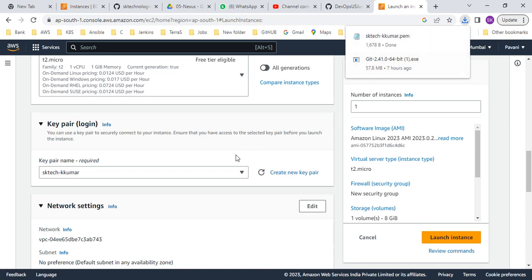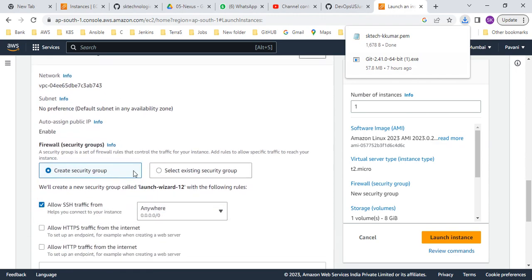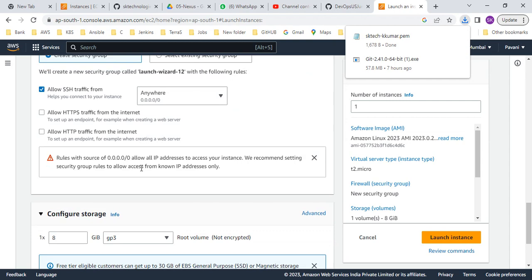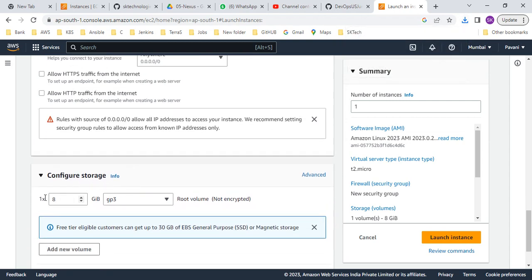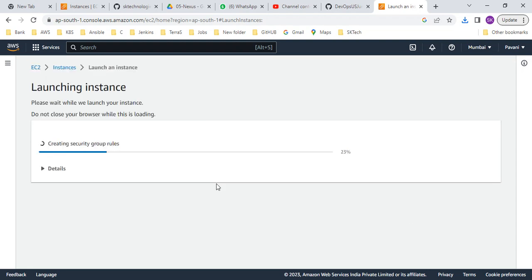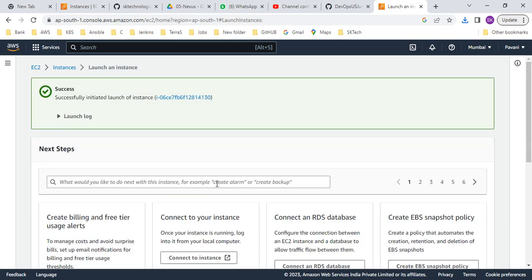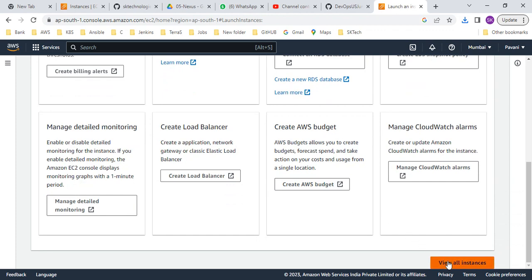Then select this one, it is automatically selected. For network settings, go with all default values, don't touch anywhere. And configure storage, so this is the hard disk, how much? 8 GB. Here also they selected 8 GB. No need to touch anywhere, simply click on launch instance. That's it. See, it is creating the server along with the operating system installation. Successfully initiated. Come down, view all instances.